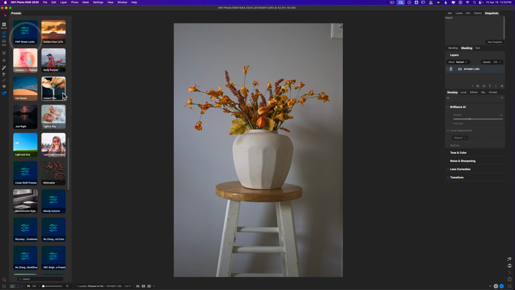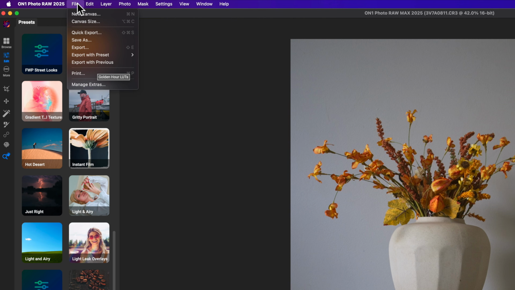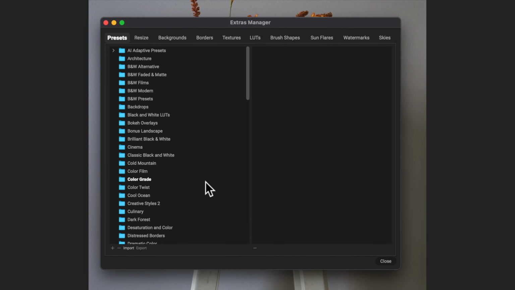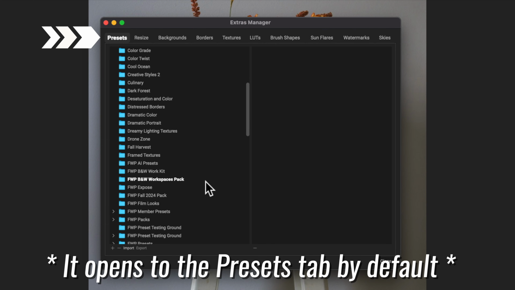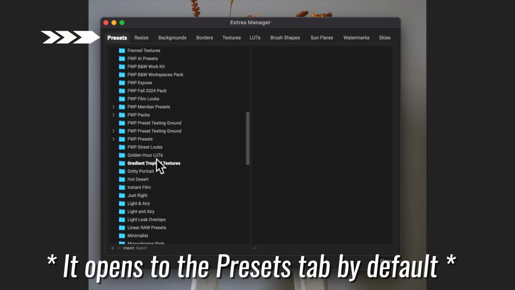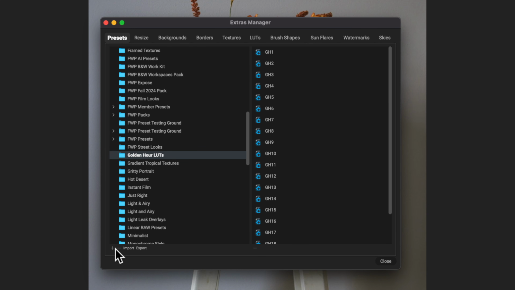The way that you clean that up is you'll come to File, and depending on where you are, I'm in the Edit module right now. If you're in the Browse module, you'll have a longer File menu. But no matter what, you'll come to Manage Extras. And then when you get into the Manage Extras, what you'll do is scroll down until you get to the folder. So that one was Golden Hour LUTs. It's right here. So if I click on this, I can just delete this by hitting the minus button, and that'll take it away. And so I'll just go ahead and do that.